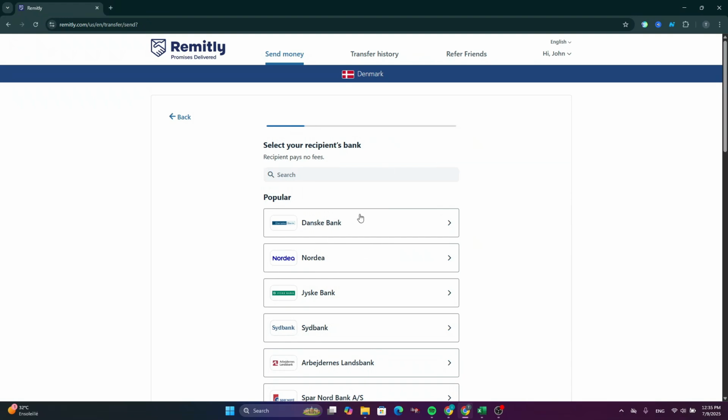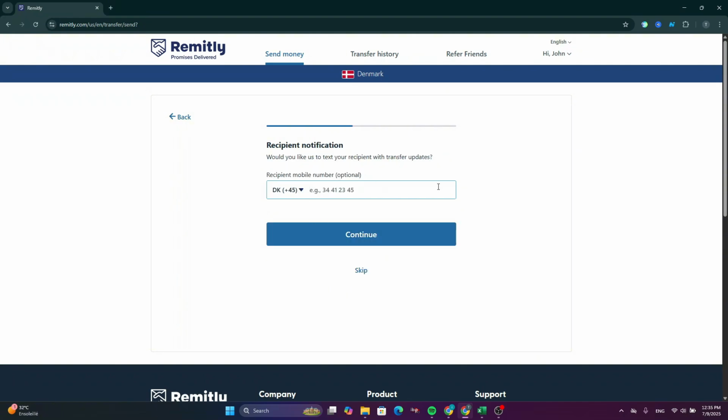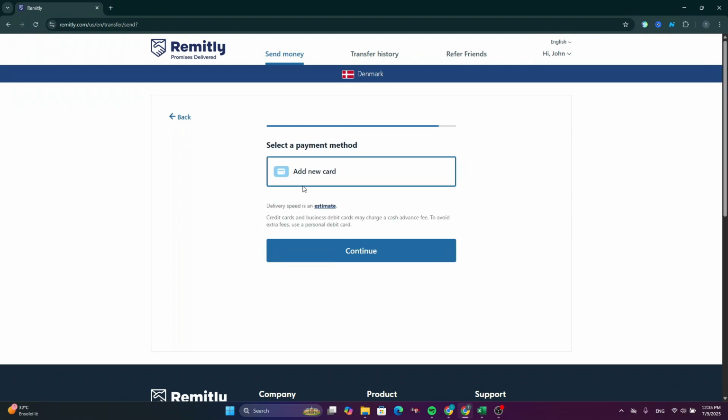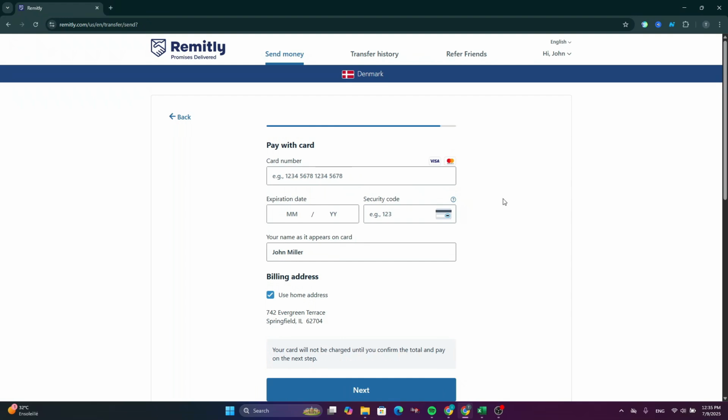Now, select your recipient bank, for example, this one. And now provide your recipient name and click on Continue. Now, if you have the recipient phone number, you can provide it here. If you don't have it, click on Skip. And finally, add a new card and click on Continue. Now, provide your debit card info and click on Next.